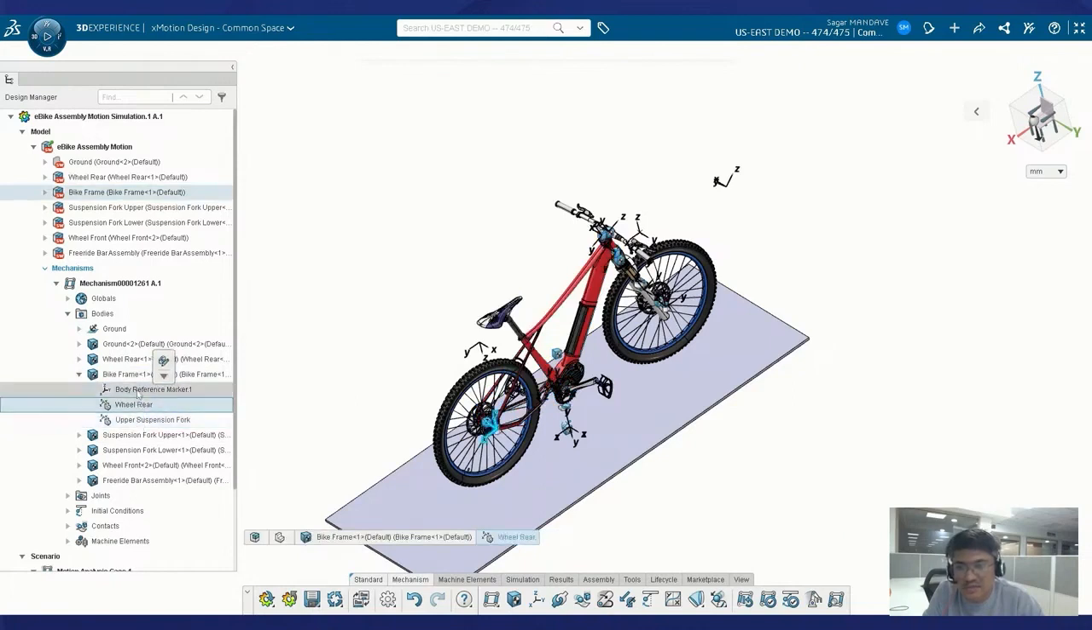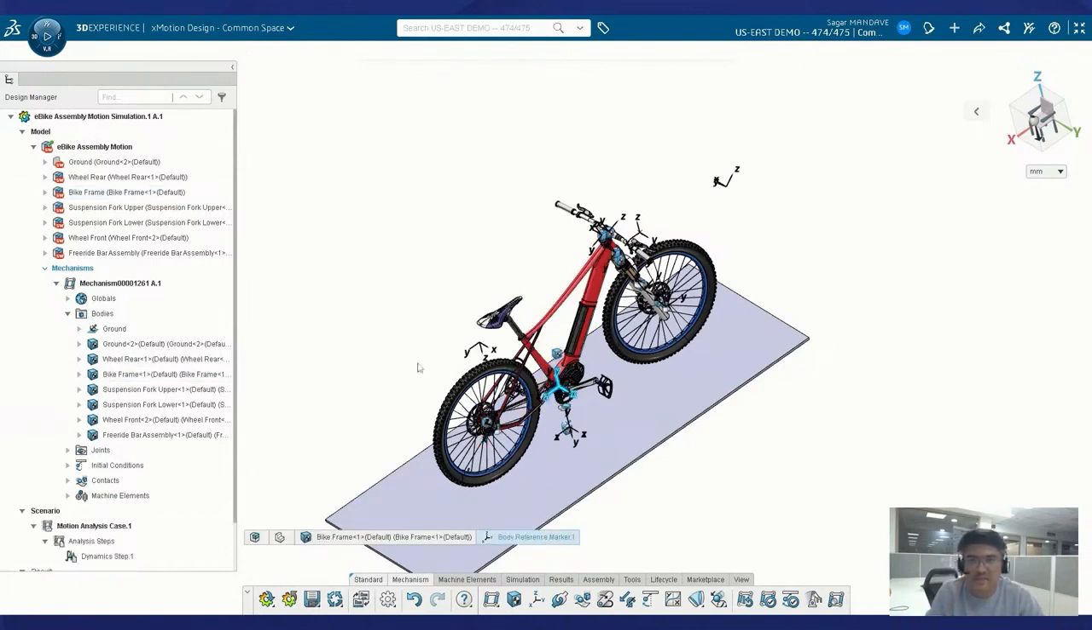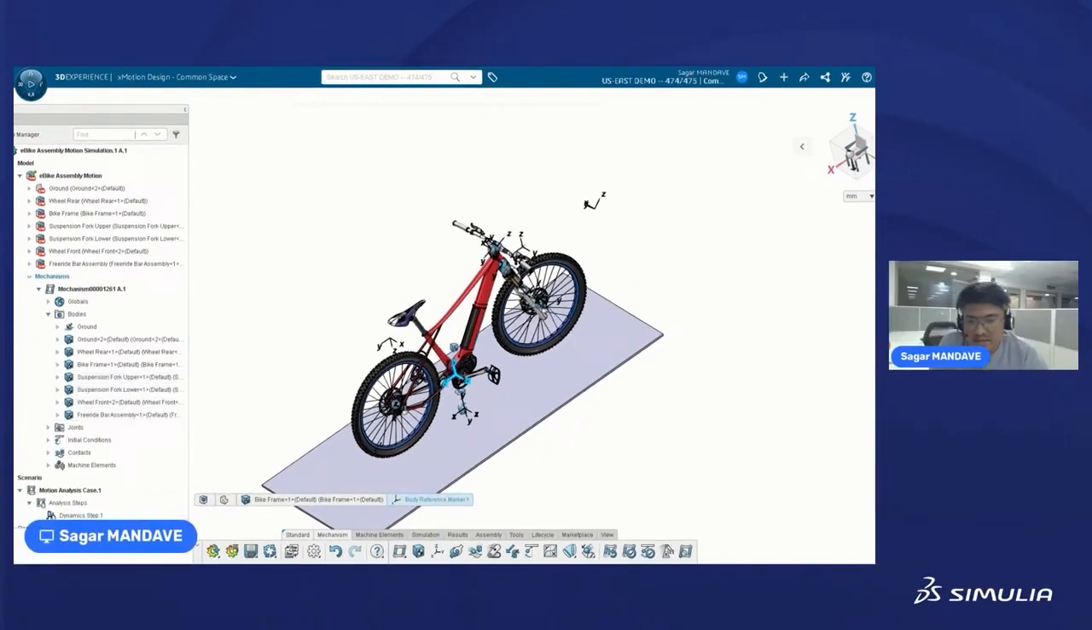You need to be very specific with the markers, because to define a joint, markers or body are alternative options. But if you go with a marker, it will make your work very easy. It will be very clean and clear for you to understand how to set up the mechanism. So let's start with the actual.